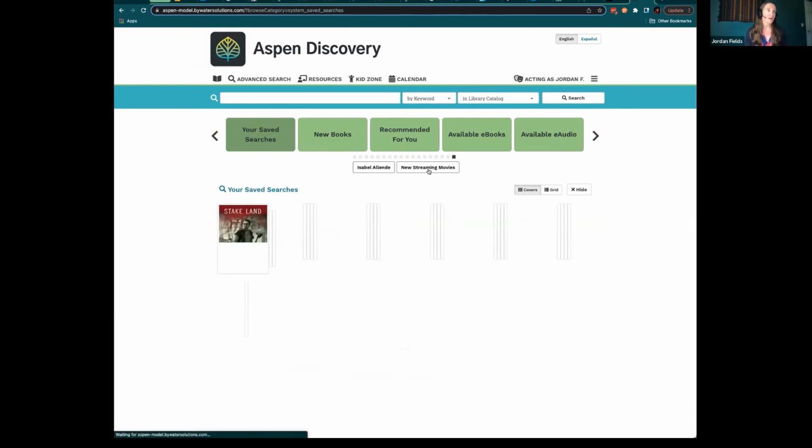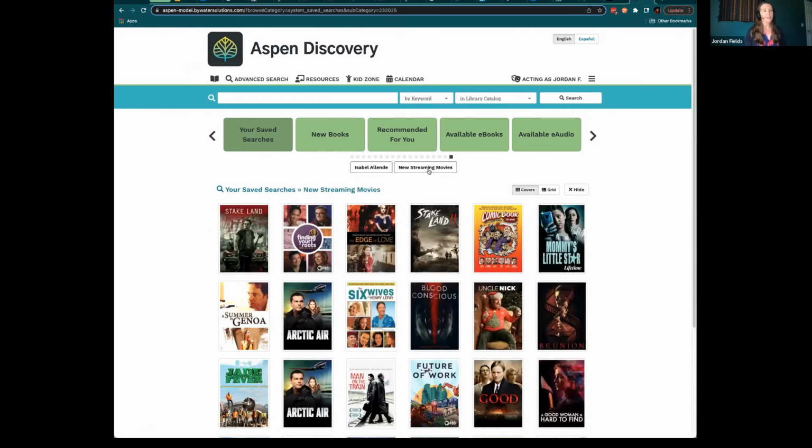I have another one of my saved browse categories here. This is great for your patrons that want to watch your streaming online movies. So this is a saved search for movies that are streaming online now. And it's really easy to kind of stay up to date or see new things with these saved searches.